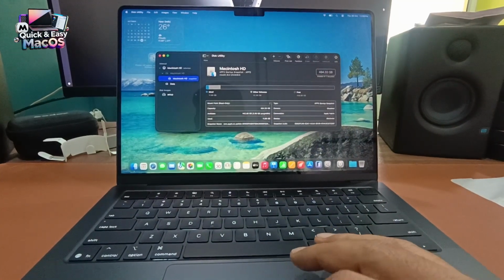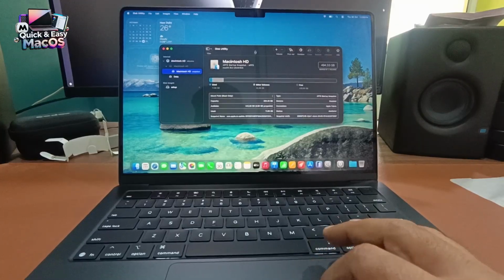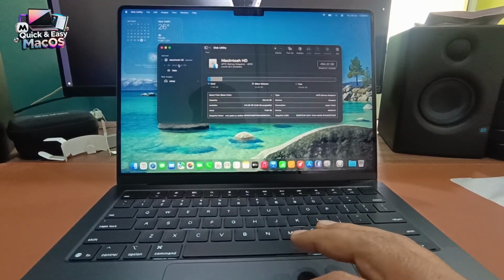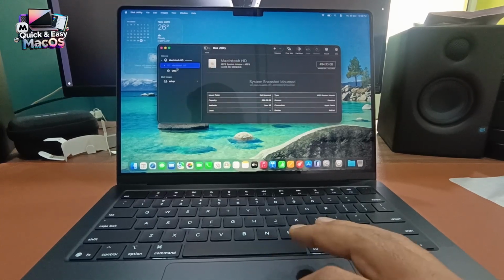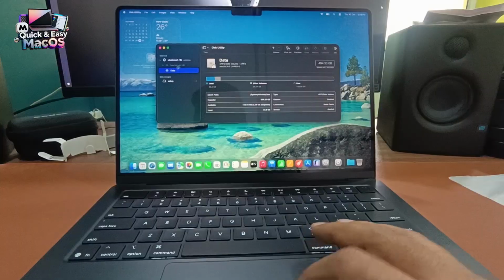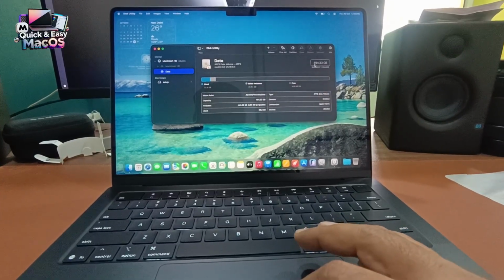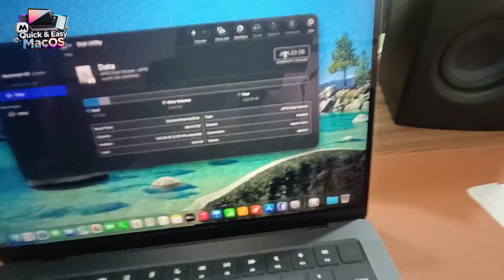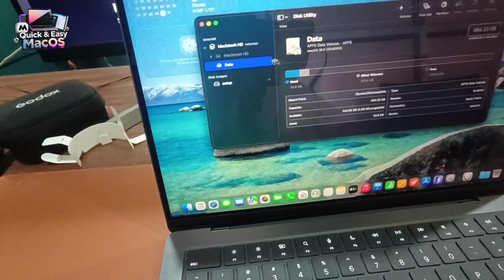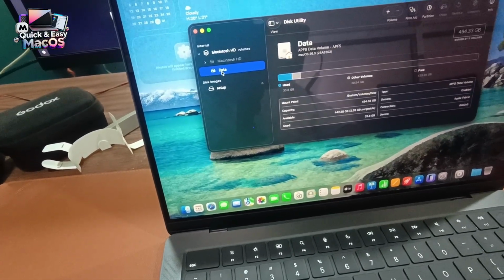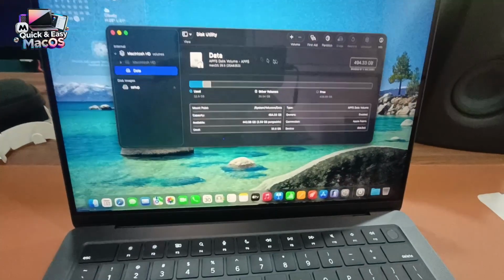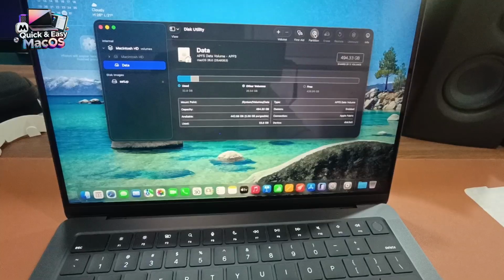So here it is. Now we are inside Disk Utility, and you can see on the left side there is only one partition, Macintosh HD, and a small data drive, but it's the same. You can see the size here, it's 494 GB, and on the left side there's only one container and one drive, one disk. So we want to create a separate partition, so let's click on Partition here.